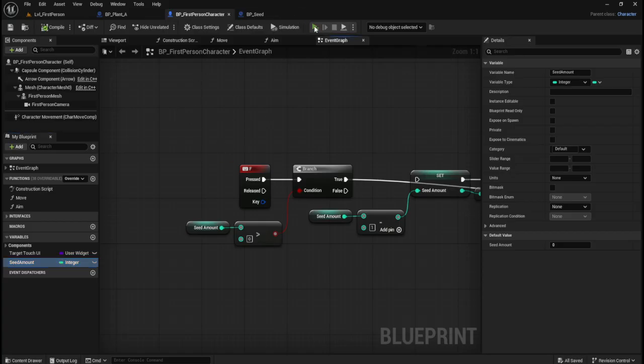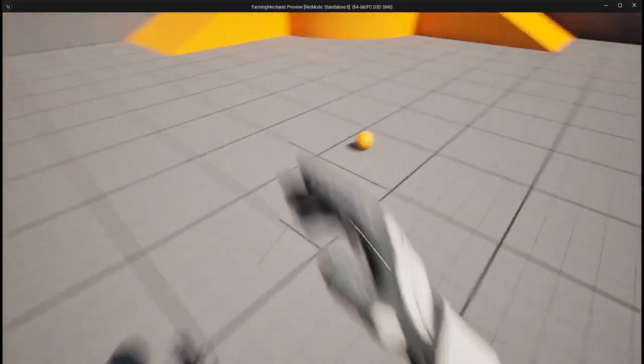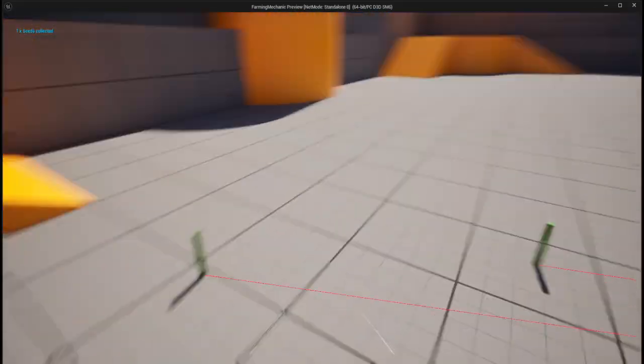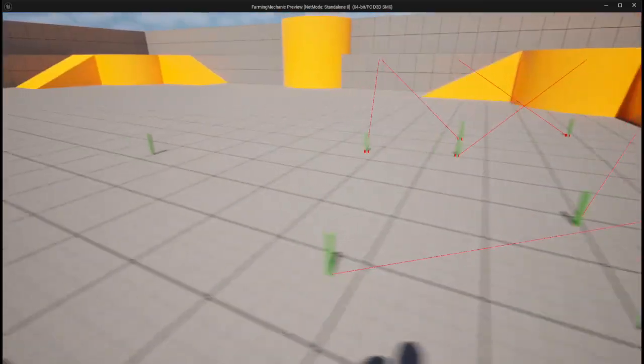So if I just test that now, F won't work until we've picked it up. Okay, F places.